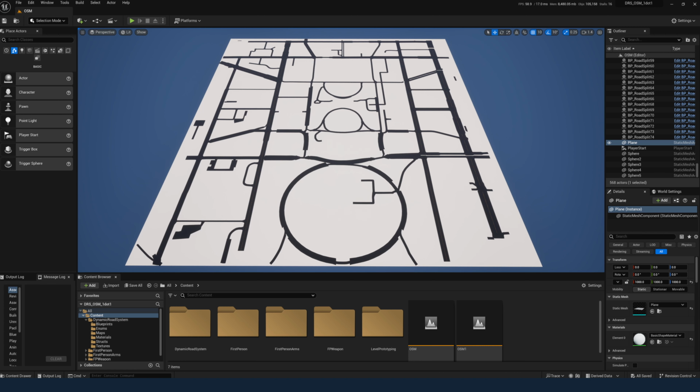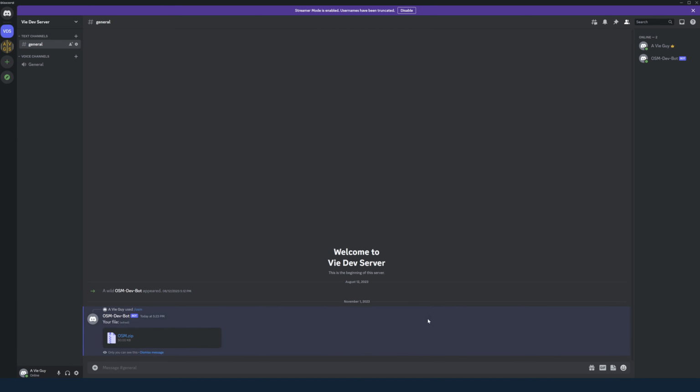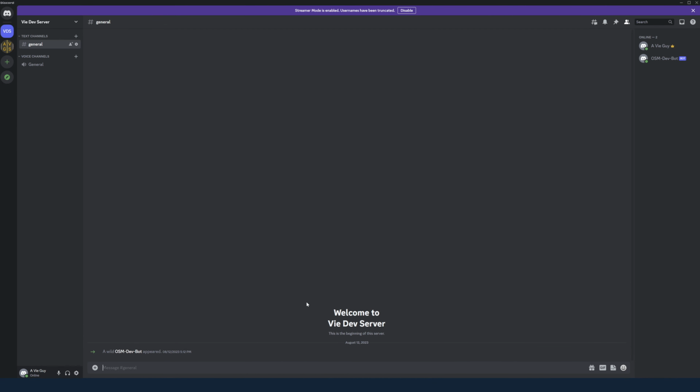So to show how to get this, I'm going to be going on my test Discord server, and this is a server that I use in order to test future updates for the OSM. And you can do the exact same thing I do here in our public community Discord.